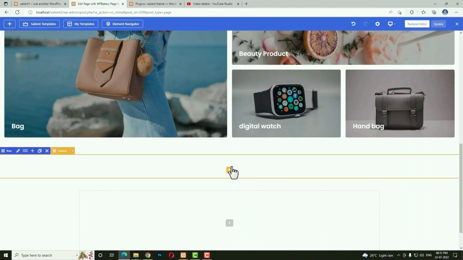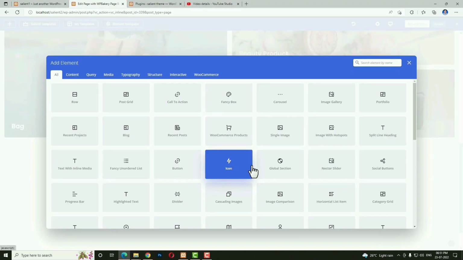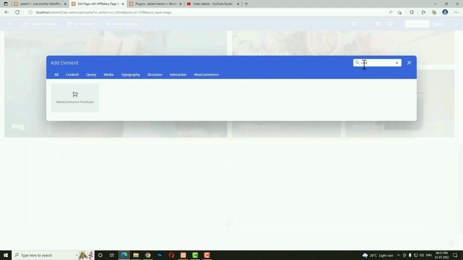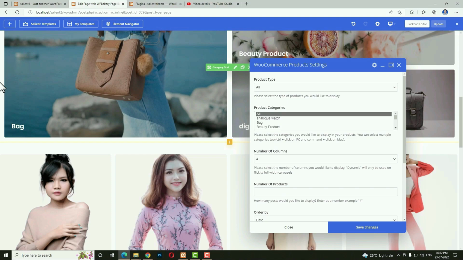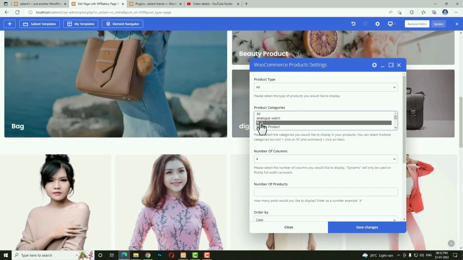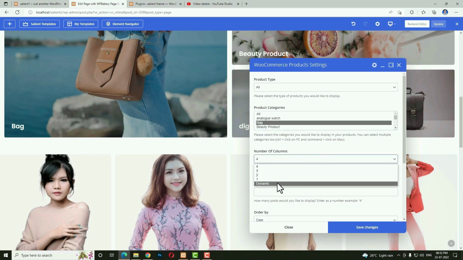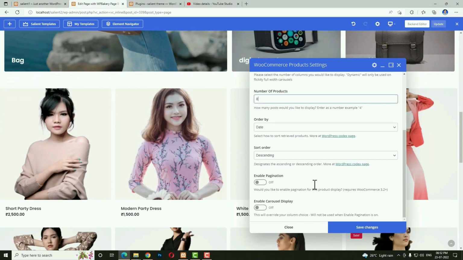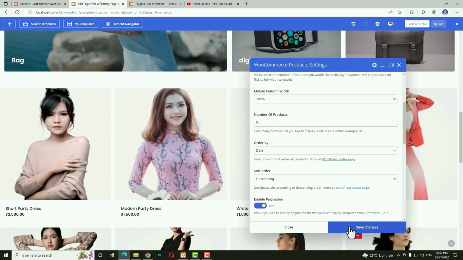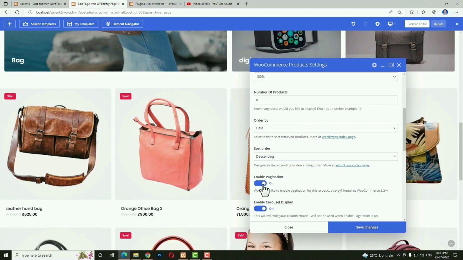And after that, I have to click on the plus option. And here, let me search for the WooCommerce product. So here you can see the WooCommerce products. Click on that. So here I want the slider for the bag category. So I am choosing bag category from here. Number of columns, that should be dynamic. Number of products, let me make it 8. Scroll down a little bit. Enable carousel display. Yes, I want that. Next, let me click on the save option. Enable pagination. No, I don't want that.